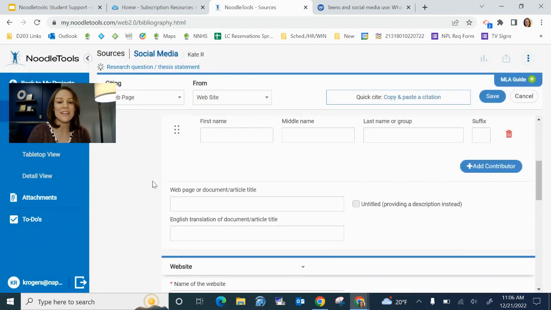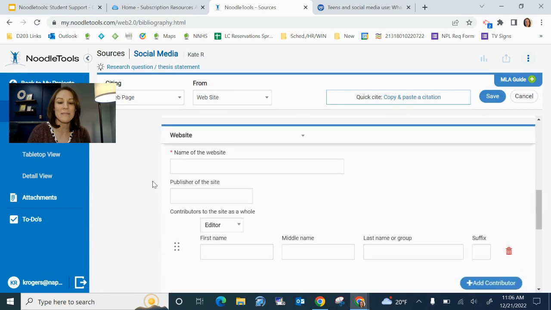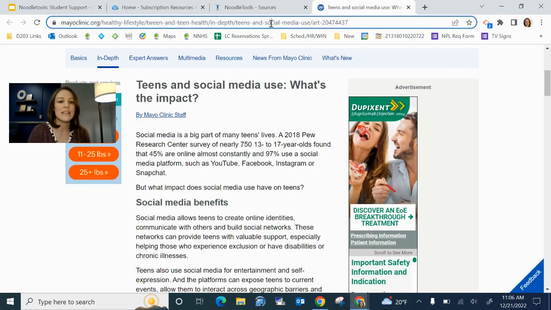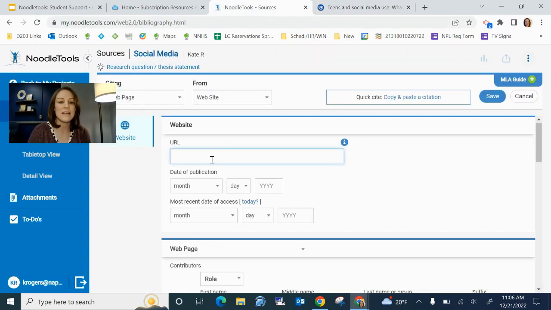And here are the boxes that I will fill in. Some of these boxes I have to fill in, some I hope to fill in, and others I don't really need to fill in. So we're going to talk through all that. So at the top, it asks for my URL. Super easy, right? I go over here, highlight my URL at the top, Control C to copy, back in Noodletools, Control V to paste.